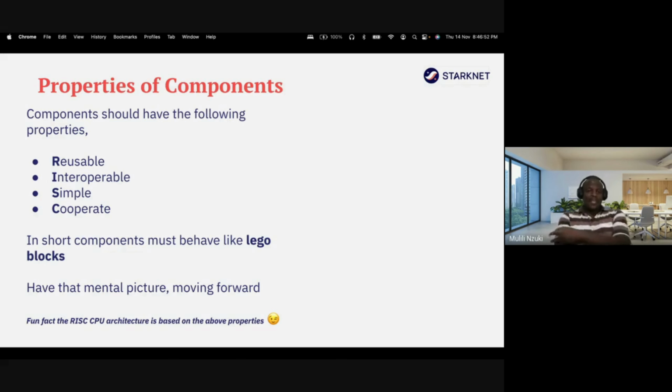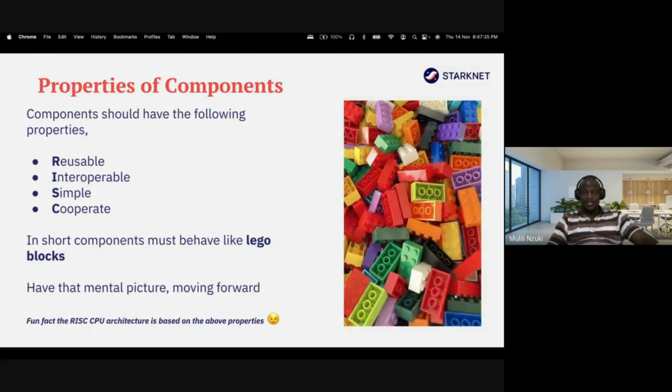And then, of course, components must cooperate with other components. This is more or less interchangeable with the interoperability aspect of components, meaning that when they work together, they form a larger whole that is able to carry out a specific task. And again, like it says there, in short, components must behave like Lego blocks. Have that mental picture moving forward.